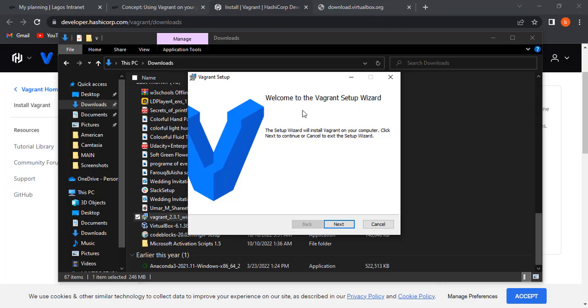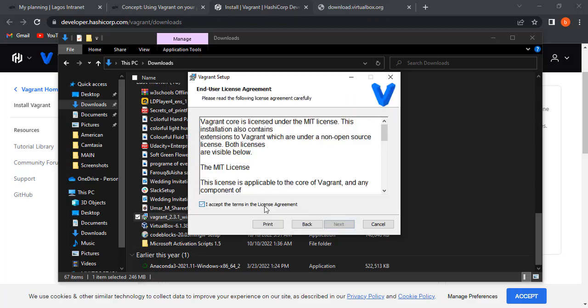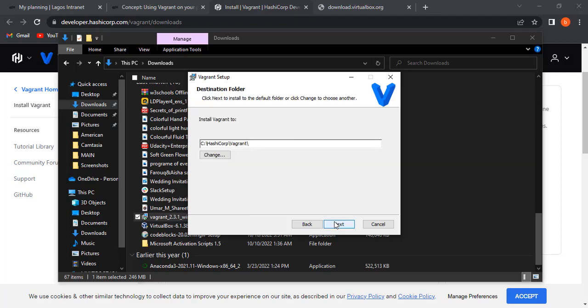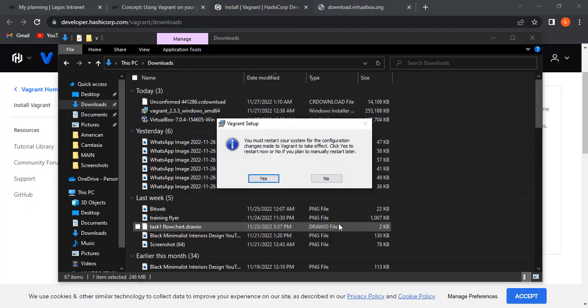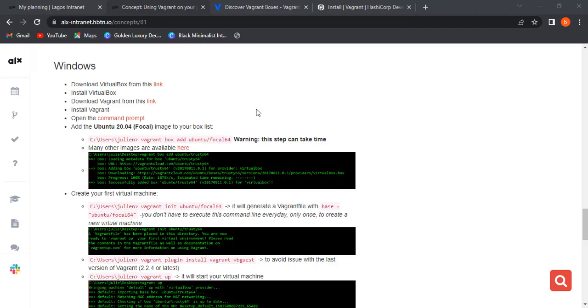So now to install Vagrant, you just click on next here, accept, next. Alright, so you can see the installation is finished. So just click on finish. It says you must restart your system for the configuration changes made to Vagrant to take effect. So you have to restart your system for that. I'm not going to click on restart now because there are some files I want to save first, but I will actually restart the computer after saving the files. Yes, so now we've successfully installed these tools.